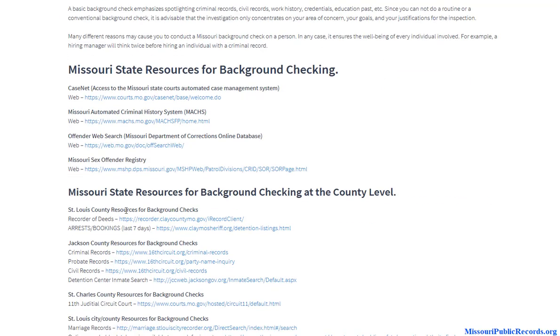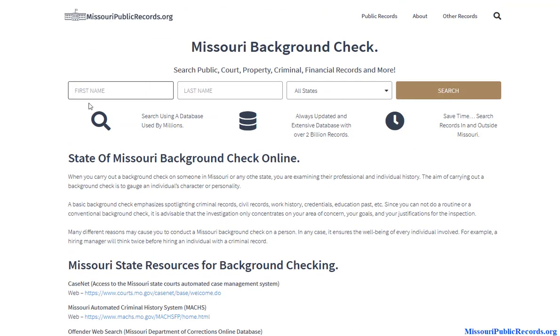So these are the tools. You have your county, you have your statewide, and then you also have your private database to really enhance your search.